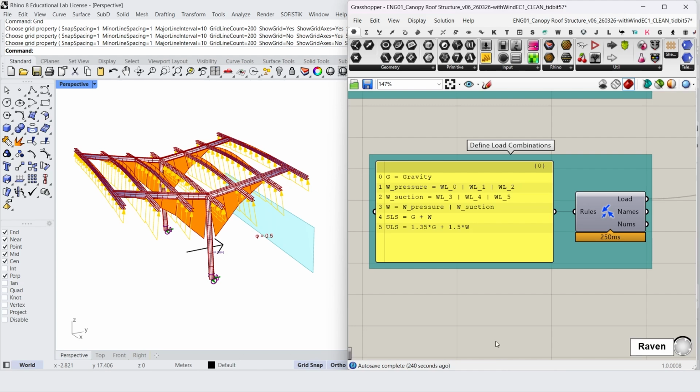Finally, using the load combination component, we can set up the rules for SLS and ULS. We can group wind loads 0 and 1 and 2 into wind pressure, and wind loads 3, 4, and 5 into wind suction. We then combine them into a single load combination called wind, or W, and we use this in the SLS and ULS expressions with a factor of 1 and 1.5 respectively.